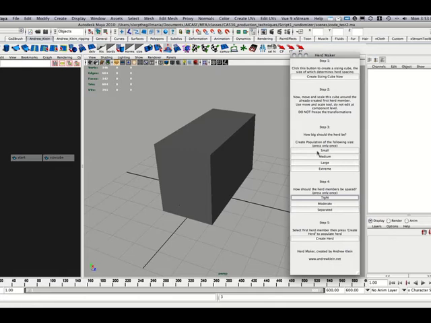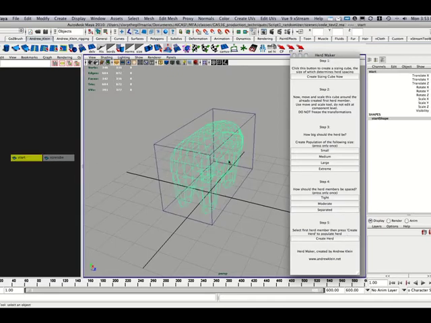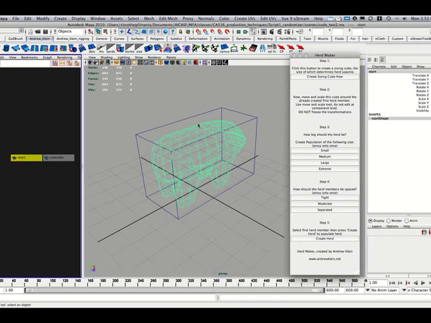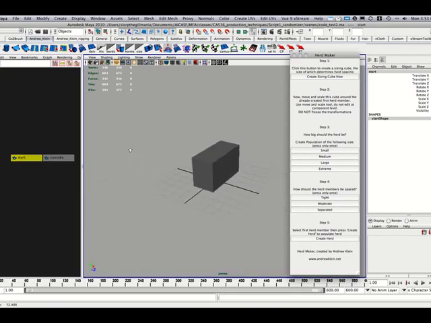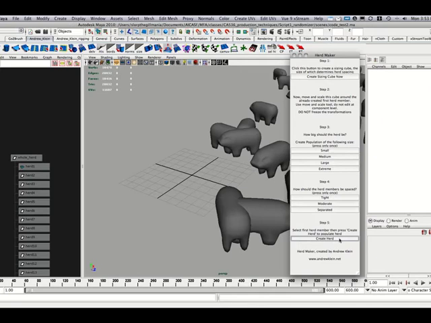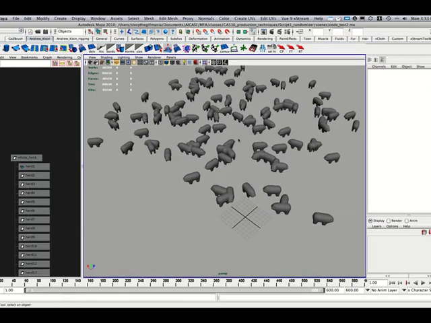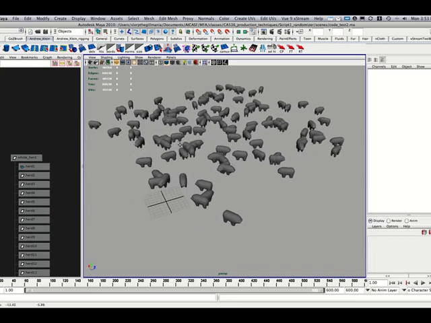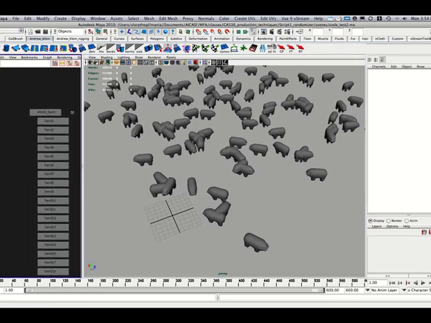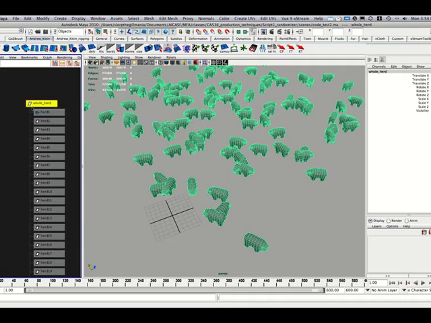When I've chosen those variables, in step five, it says select the first herd member and then press create herd. So I can do this in the viewport, select my herd member, or I can do this in the hypergraph as well. And when I'm ready, I just hit create herd. And you'll notice that I now have a herd that has the size and spacing that I demanded. Now you'll notice that the herd is all grouped under whole herd. It also renamed my creature from start to whole herd.